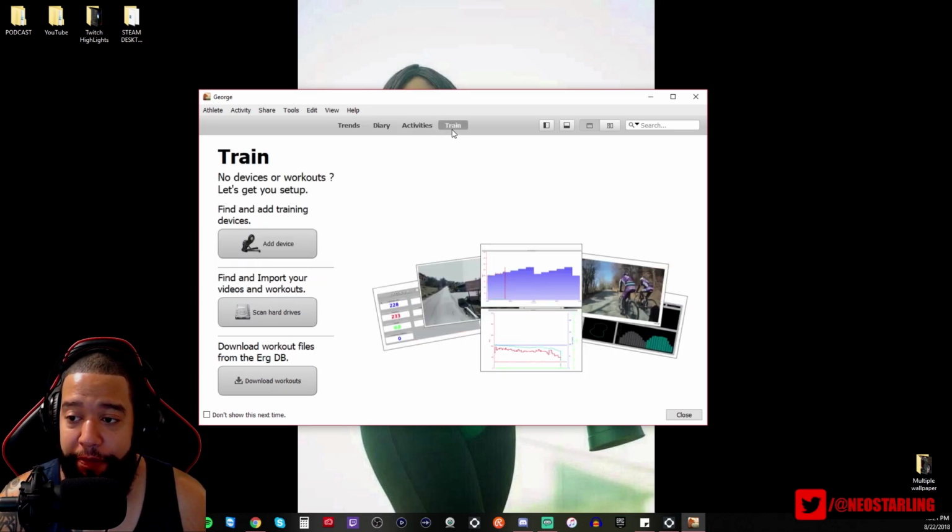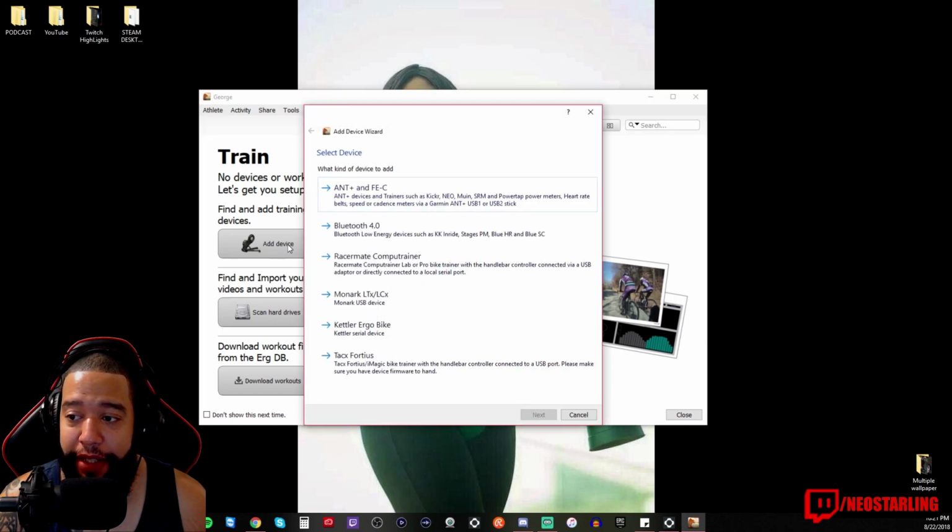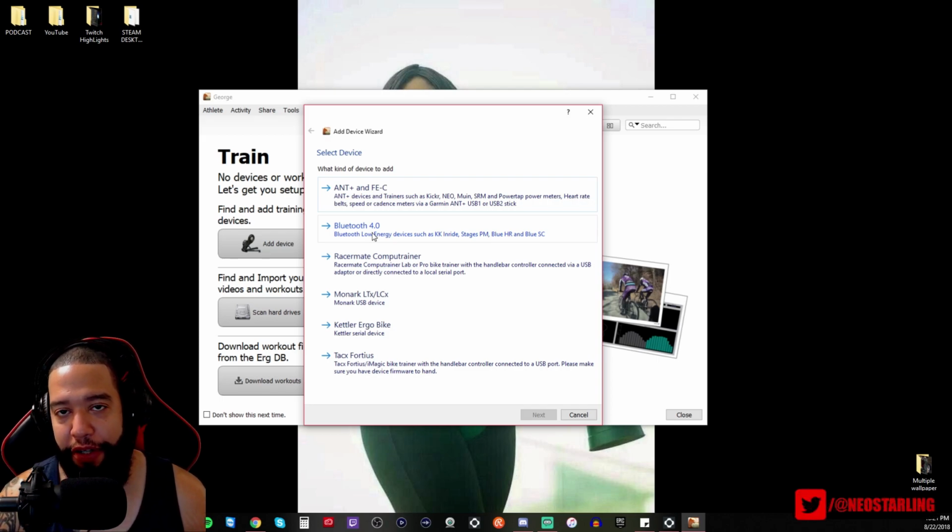Once you go to Train, you're gonna hit Add Device right up here in the upper mid left-hand side. You hit Add Device and here you're gonna see the options that you have. If your computer already has Bluetooth, then you're kind of good to go, I guess. But the dongle, I think, is a lot more reliable because it's an actual device that you plug into your computer. You won't have to worry about a signal fading in and out on you.